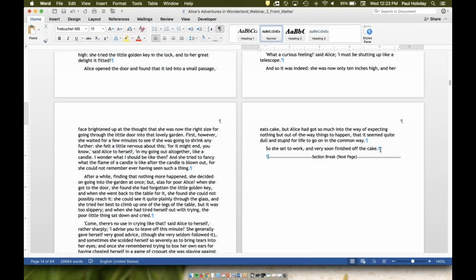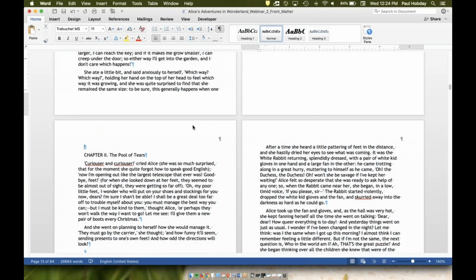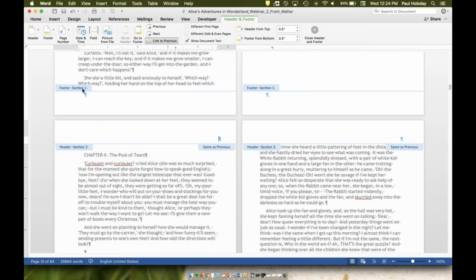Oftentimes, if you export a PDF and you see a weird blank page at the end of a chapter and you don't know where it came from, it's because that section or page break is on its own line and it's being pushed to the next page when you create your PDF. So you'll see I've sectioned off my file. If I scroll down here and double click in the header, you'll notice these previous pages are section 1. This is section 2. So as we move forward, we're going to design sections for each chapter so that they all have their own unique headers.